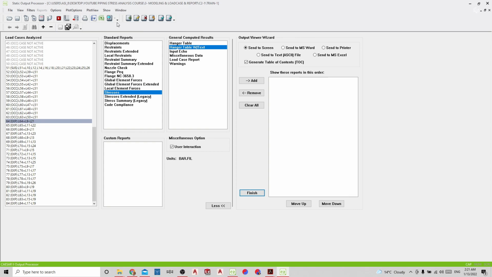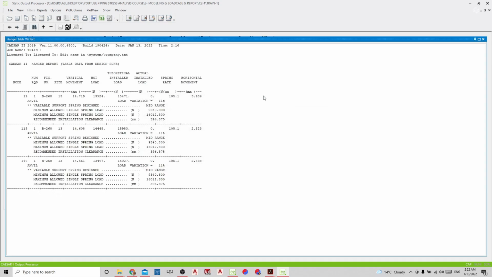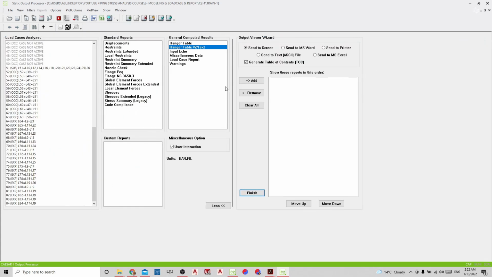Also, if we have a hanger report, you need just Ctrl remove it and press here. If you need to see the hanger report, this is the hanger selected based on the Anvil. It will give you the type, the figure based on Anvil, the vertical movement, the hot load, the installation load, which is the cold load, the spring rate, and the horizontal movement. I'll explain this in the hangers presentation.